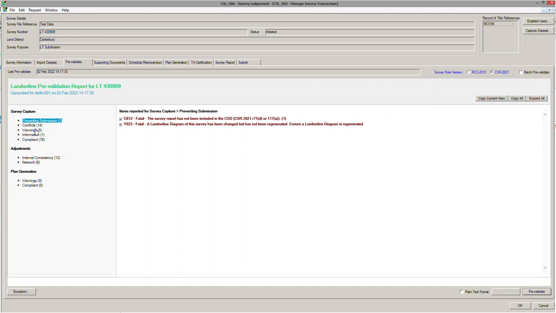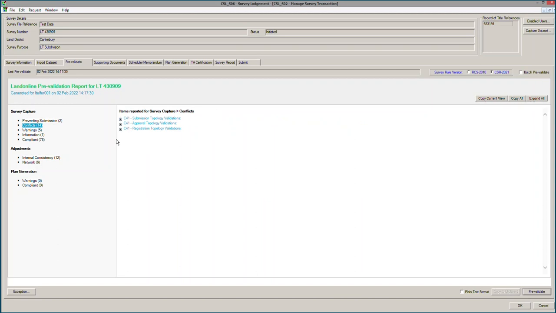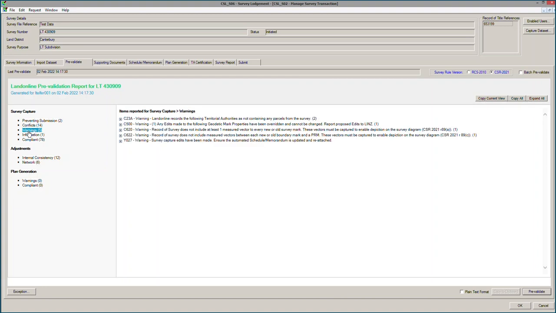We're not going to look at the conflicts here today because they are standard topology validation checks, and that's unchanged from the Rules for Cadastral Survey 2010 to the Cadastral Survey Rules 2021. Under the warnings, we've got a couple to bring to your attention.